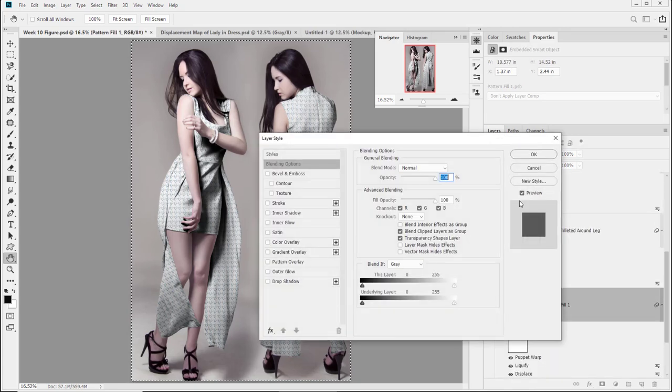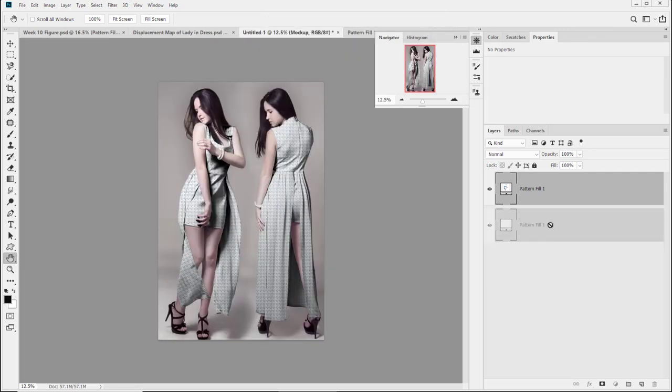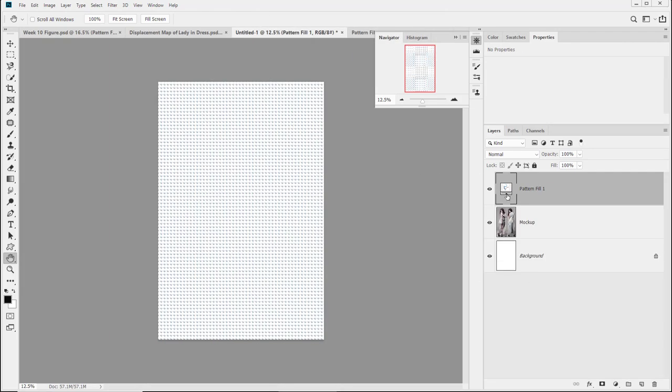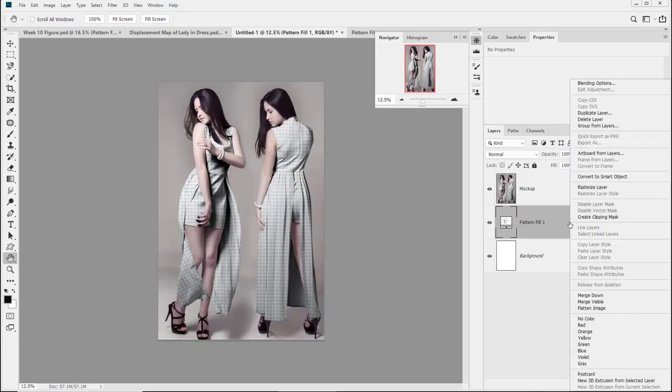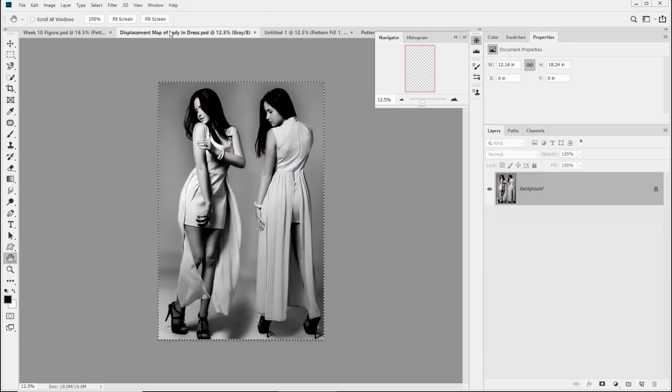Pattern fill pattern. I missed. Pattern fill one. So how do I get this? Well, I can actually drag this over and drop it in, and it will load it over. So I've got that, but I need to rasterize this. I don't want just the pattern fill. Rasterize layer. Okay, it's the pattern fill.